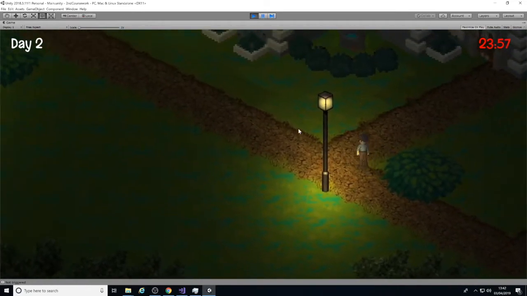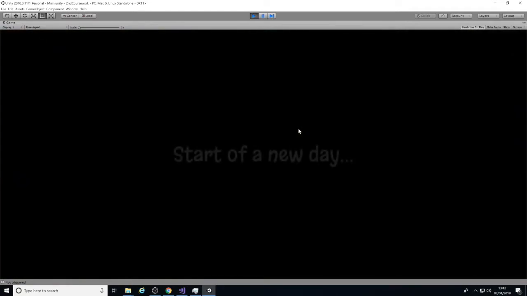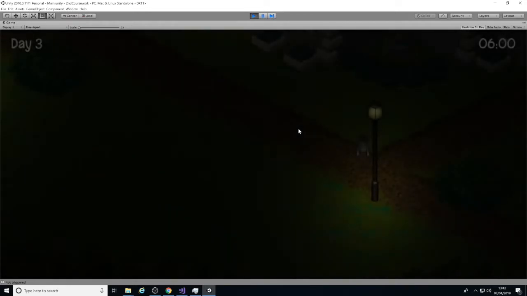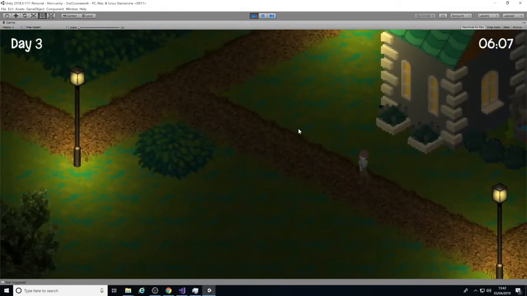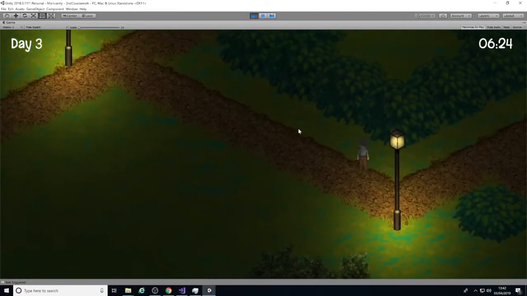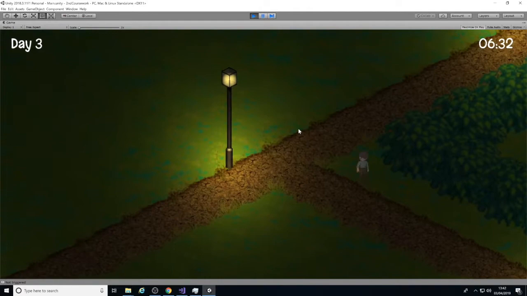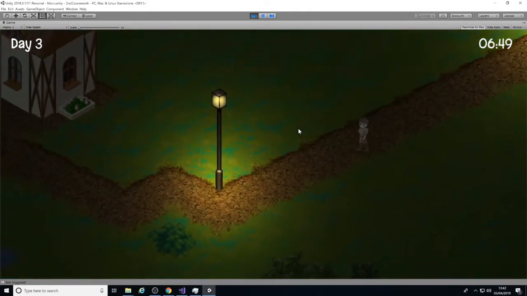Oh god. Uh-oh. Start of a new day. Oh, okay, maybe it's just a warning then. Should we go home and see if he's murdered our wife or something? Or the cat. Dog pig thing. Please don't have murdered our dog pig.